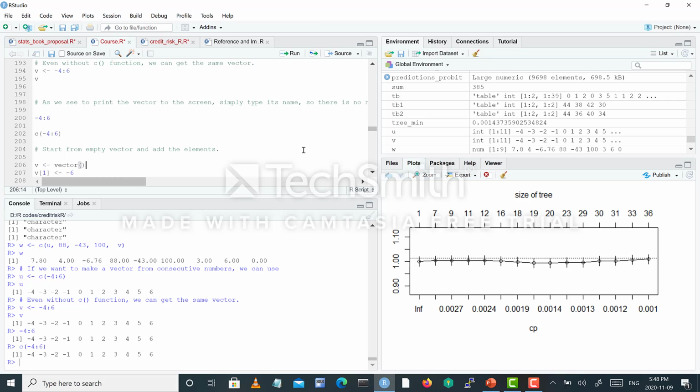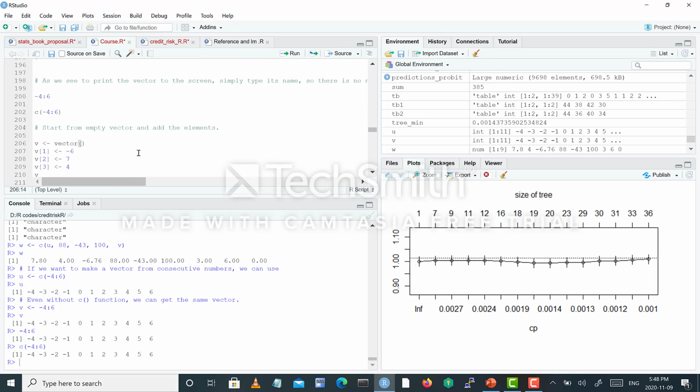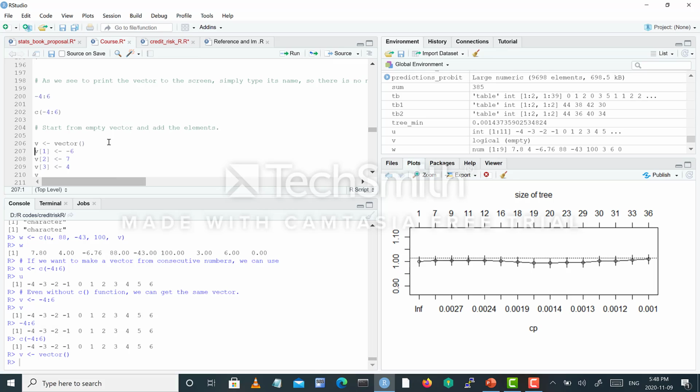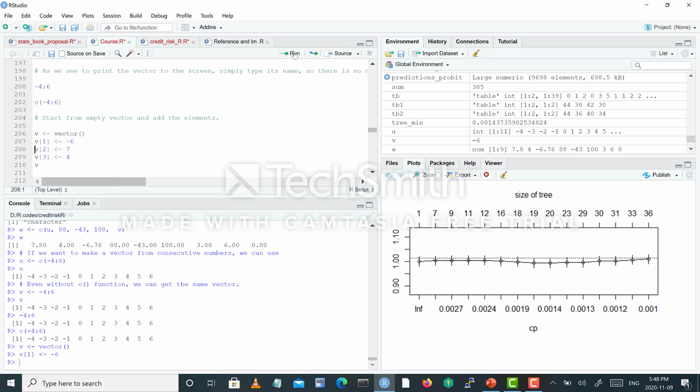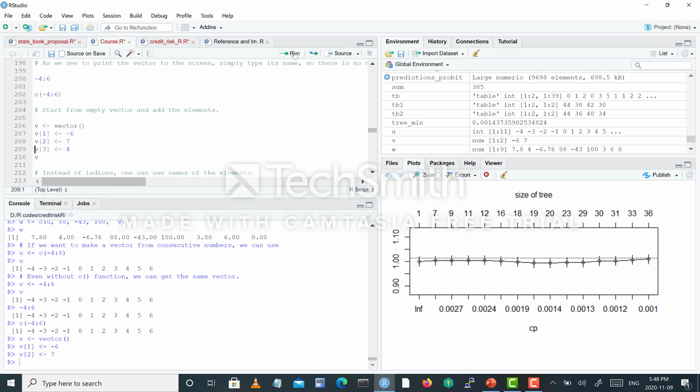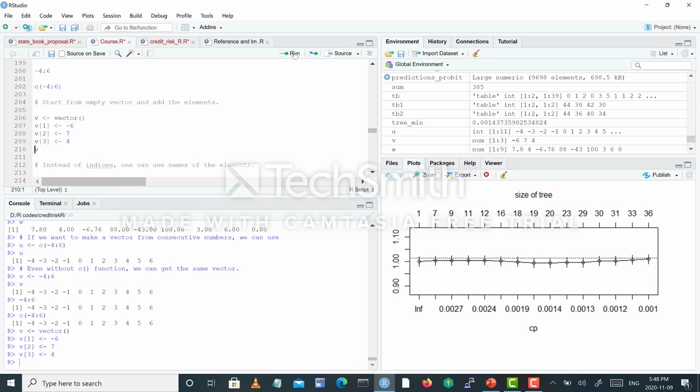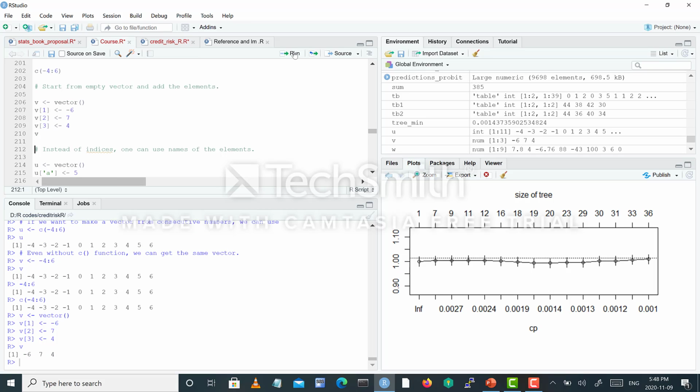We can start from an empty vector. V is an empty vector, and we add the elements: V[1] is -6, V[2] is 7, V[3] is 4. What is V? -6, 7, and 4.